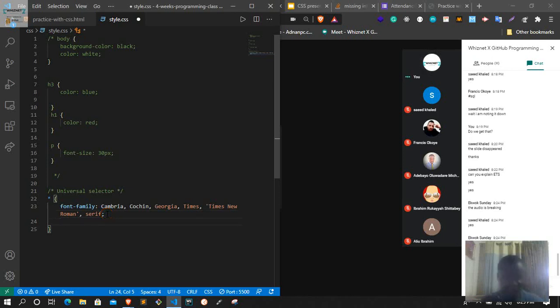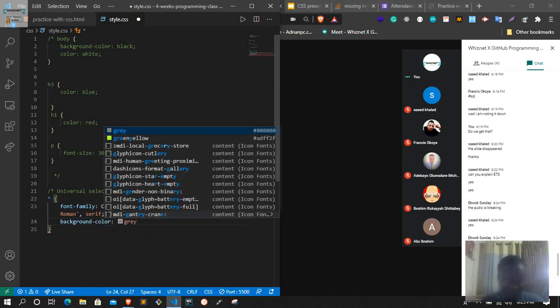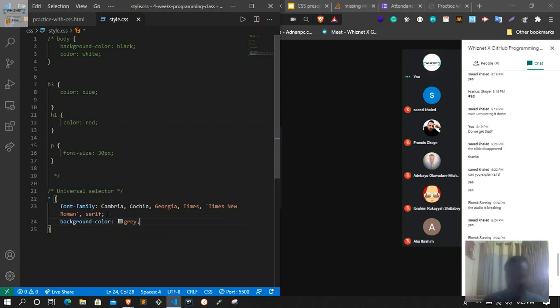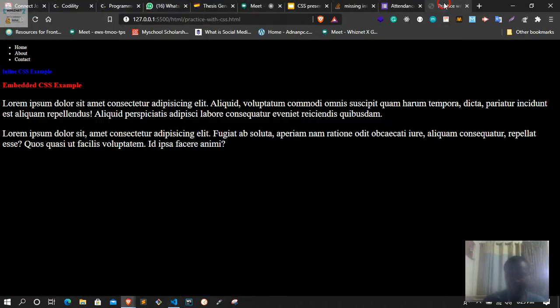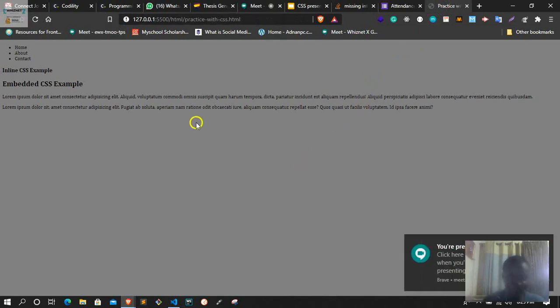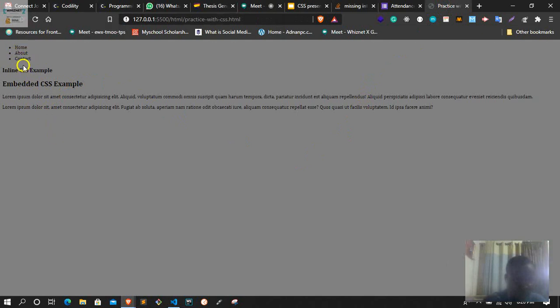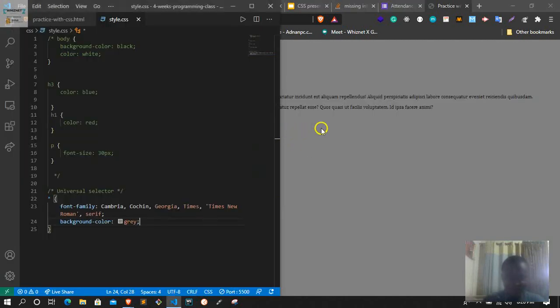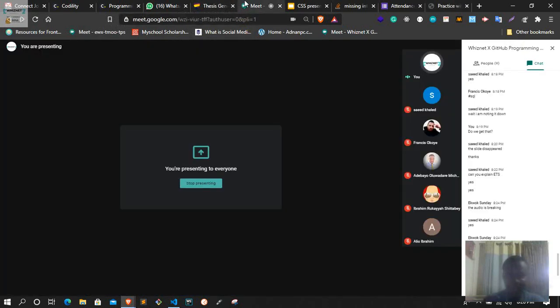Now let's also say for the whole document, which is the universal selector we are using, let's have the background color to be gray. So I save, and let's go to our web page and see. If you check, you see that the font family of our web page has changed. The background color too has changed. That is because of the universal selector we used. Do we get that right now?